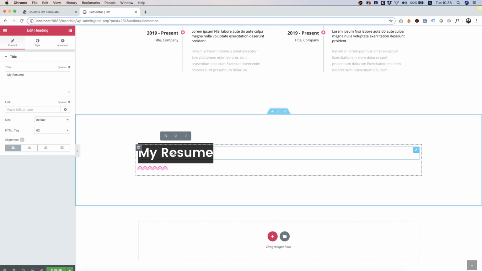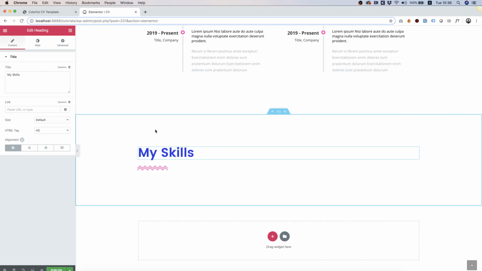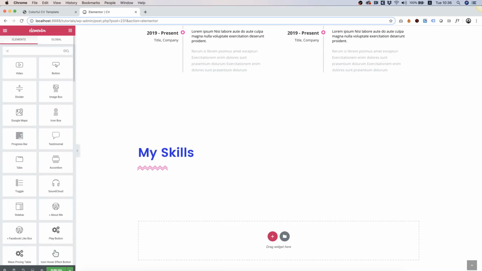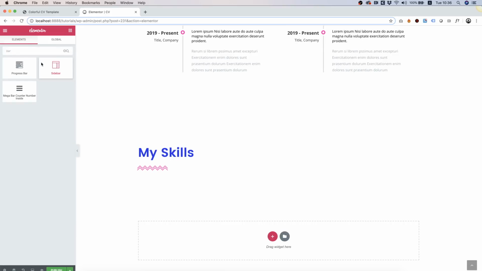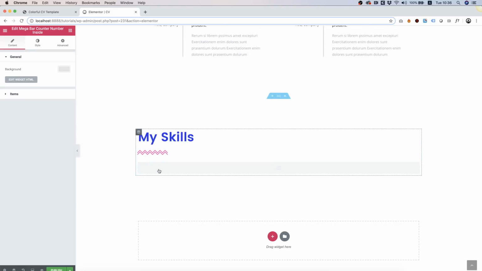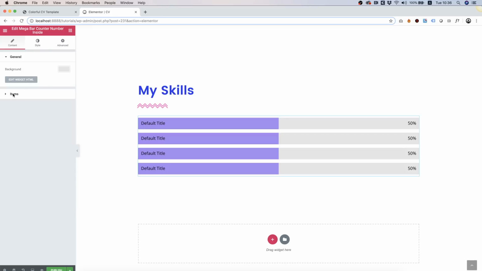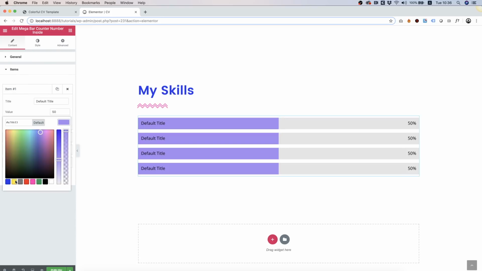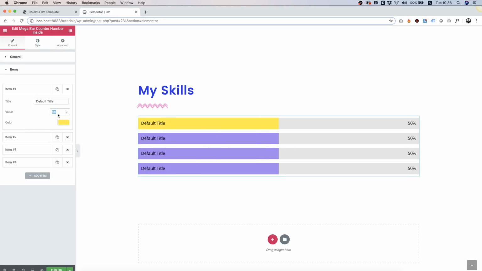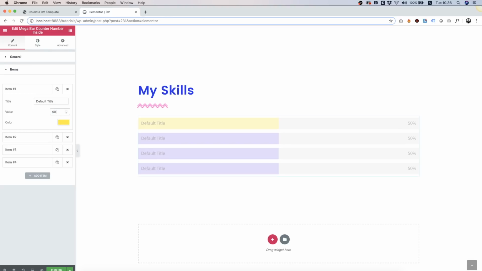Let's call this my skills. And inside I want to add something that's called a counter progress bar, something like that. And it's also part of Unlimited Elements. It has sort of animated bars with items. You can decide each one which color it will be and how many percent you want this to fill up, and of course the title.